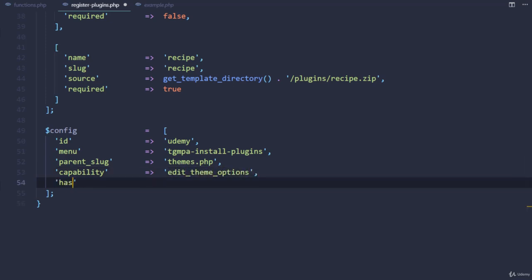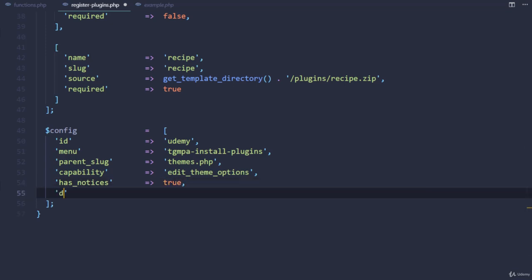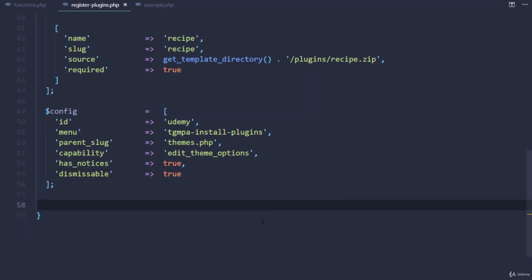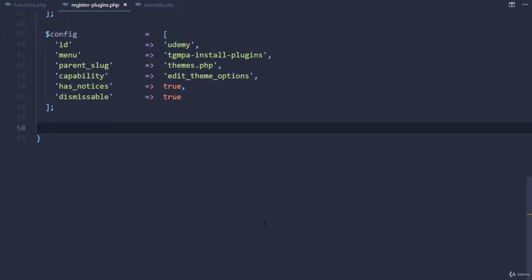Has notices. A Boolean value which will determine whether or not the admin will be notified about the required plugins. We want to set this to true. Dismissible. Whether or not the notice messages can be dismissed. Set this to true, as we don't want to annoy users with irremovable notices. The very last step is to call a function called tgmpa. This function has two parameters, which is the plugins to install and then the configuration settings.